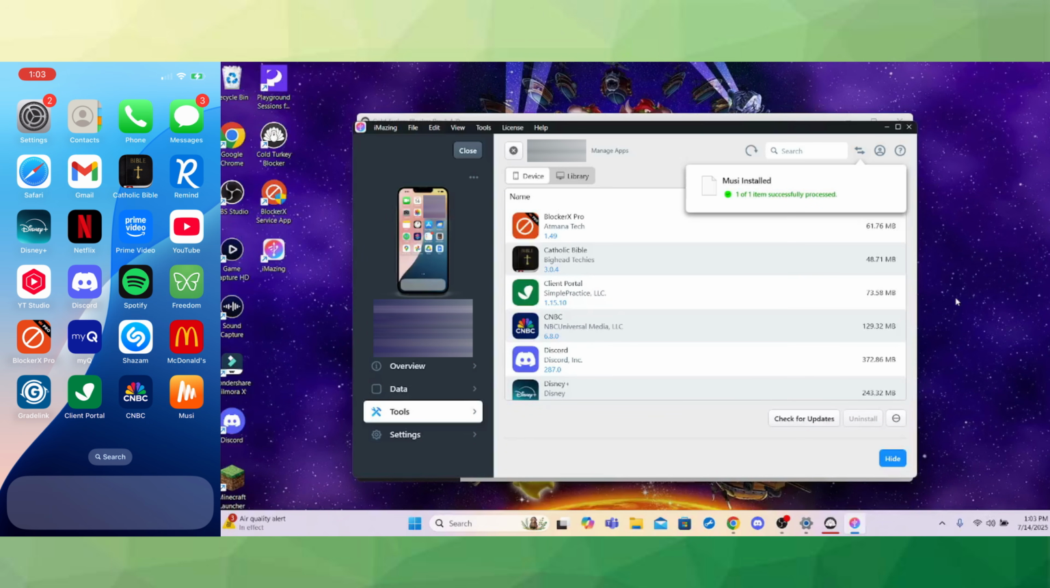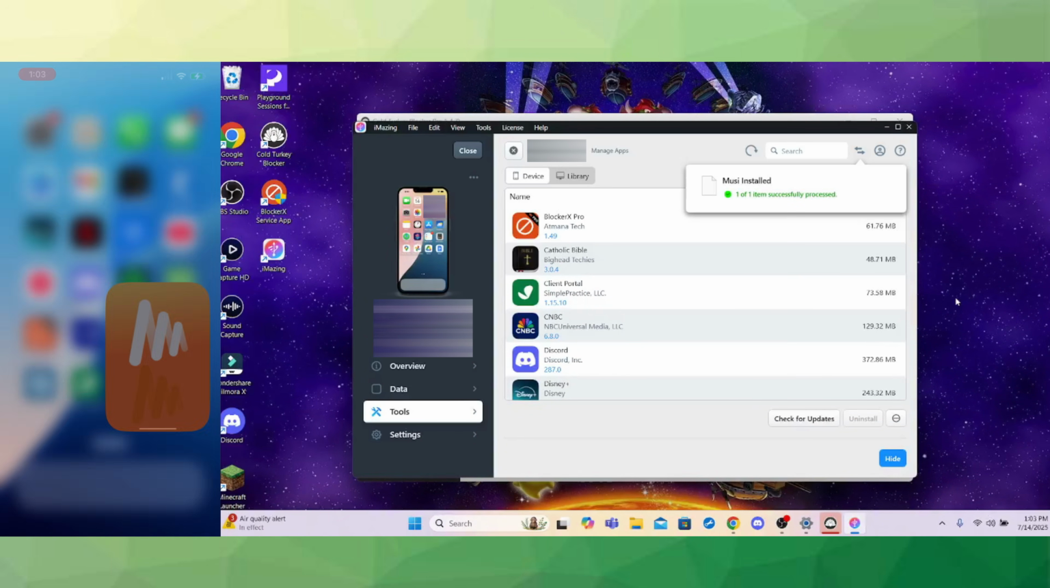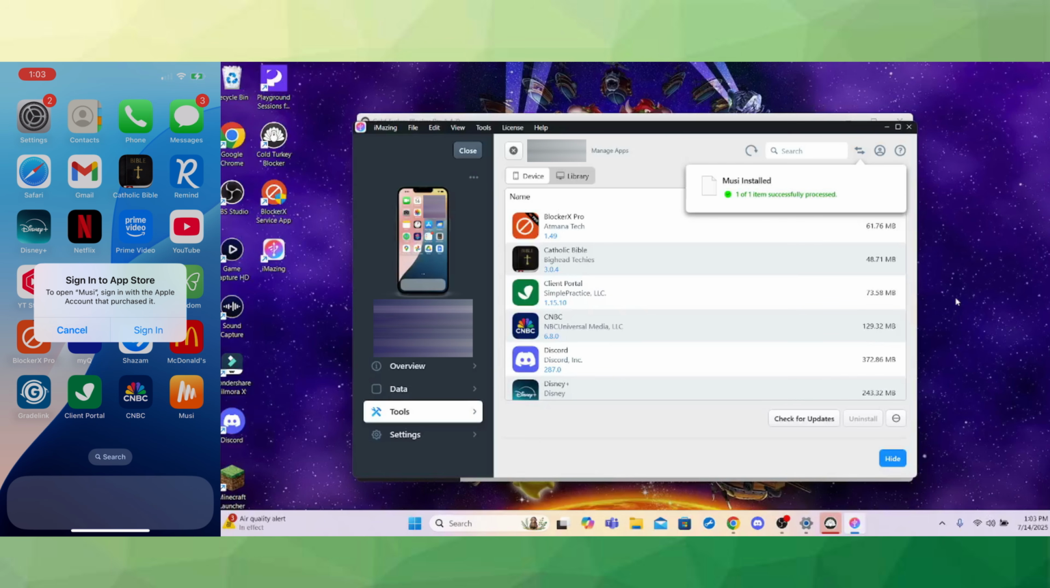Okay, and you can see that it's downloaded on my phone, but if I click on it, it asks for my Apple ID and stuff. But this is a step we actually don't want to do. We have a couple more steps we want to do before we can actually use it on our phone.